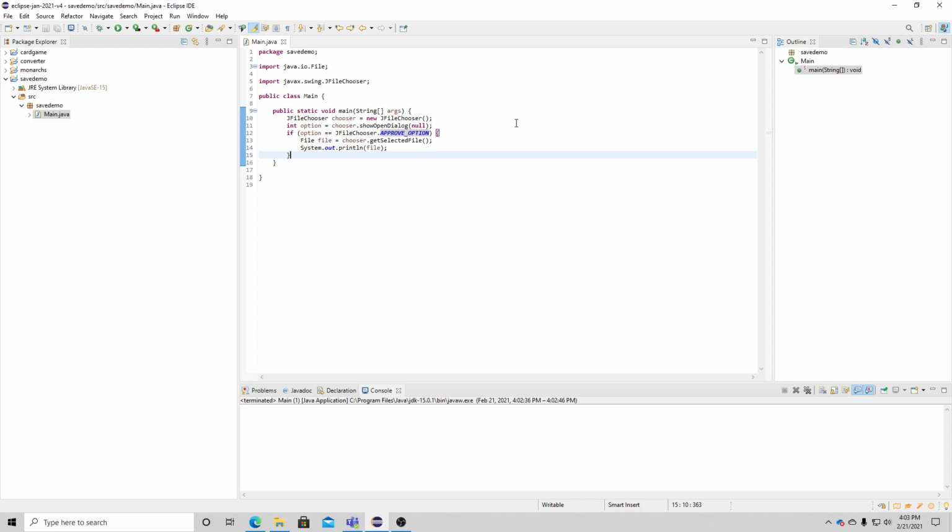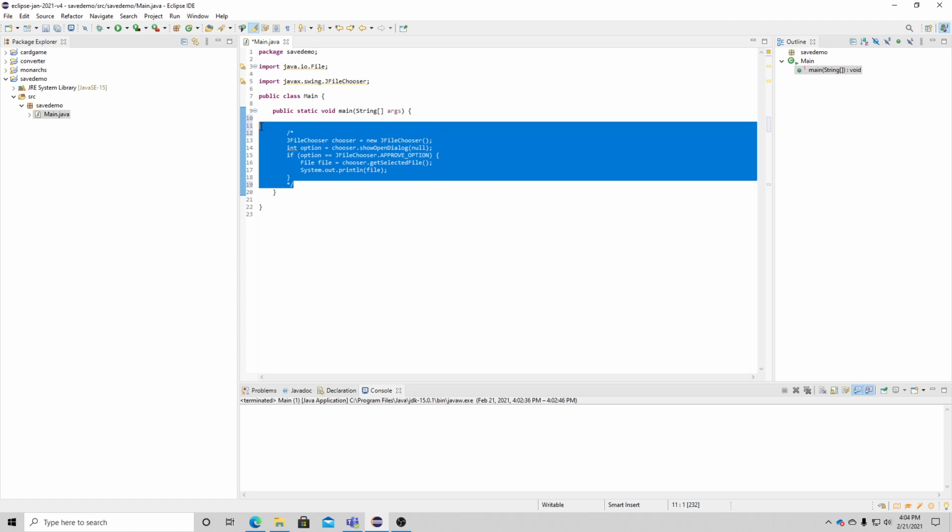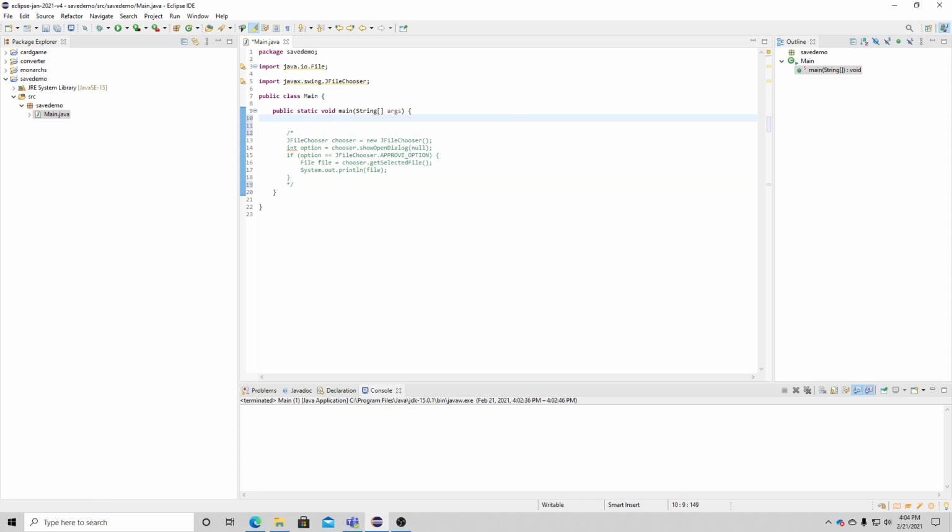So let's say that we didn't want the user to have to choose the location. Let's say that we wanted to load it automatically. One of the most useful things you can do here, and I'm just going to comment out that part that we had earlier so that it's not part of our program. Okay, so one of the most useful tricks is that you can get the user's home directory.